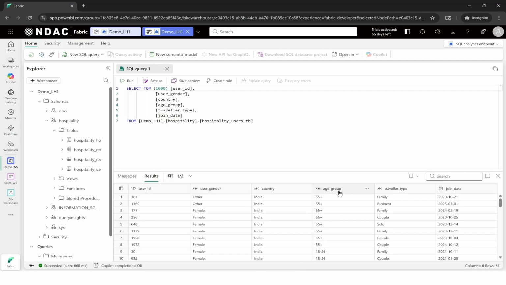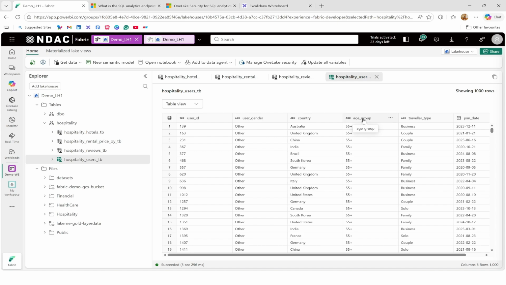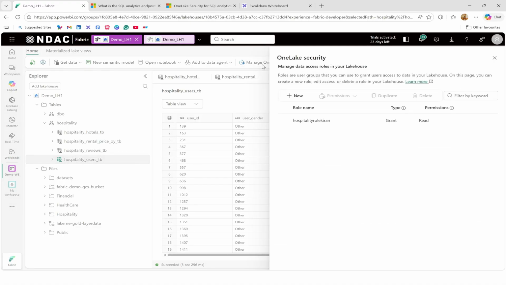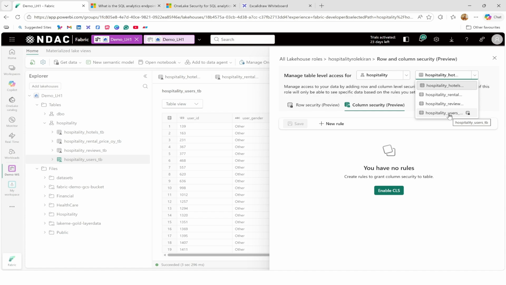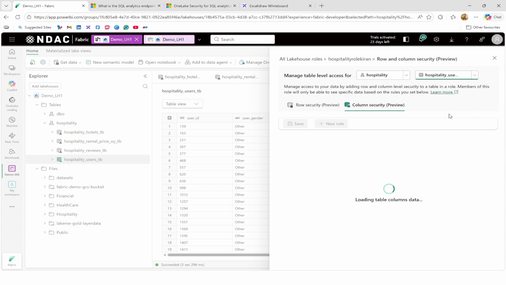See, ideally if Kiran queries here, I am getting age group, but my requirement is to restrict this data. So what you need to do is go to Manage OneLake Security. Once the window is opened, I will implement the same here. Click on this horizontal ellipsis, go to permissions. This time you need to select column security. Once you click on column security, first you can select the table here, hospitality user table.